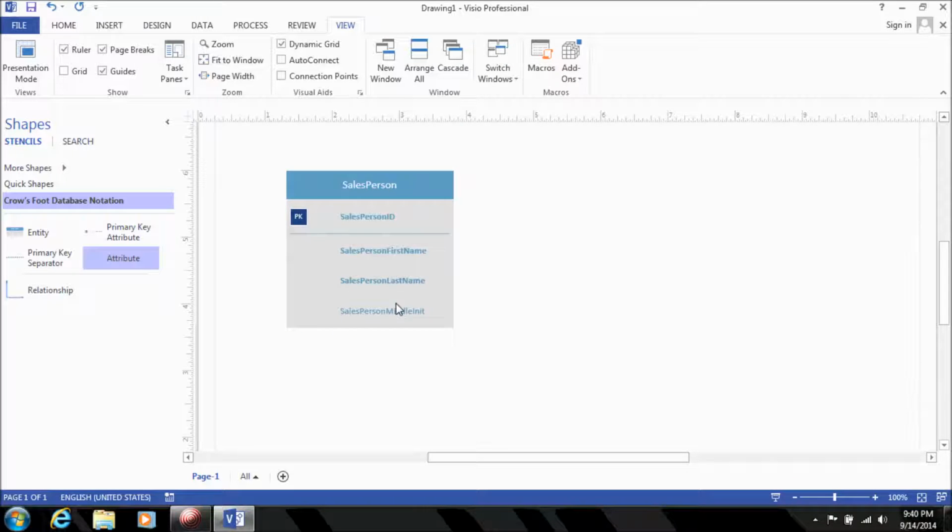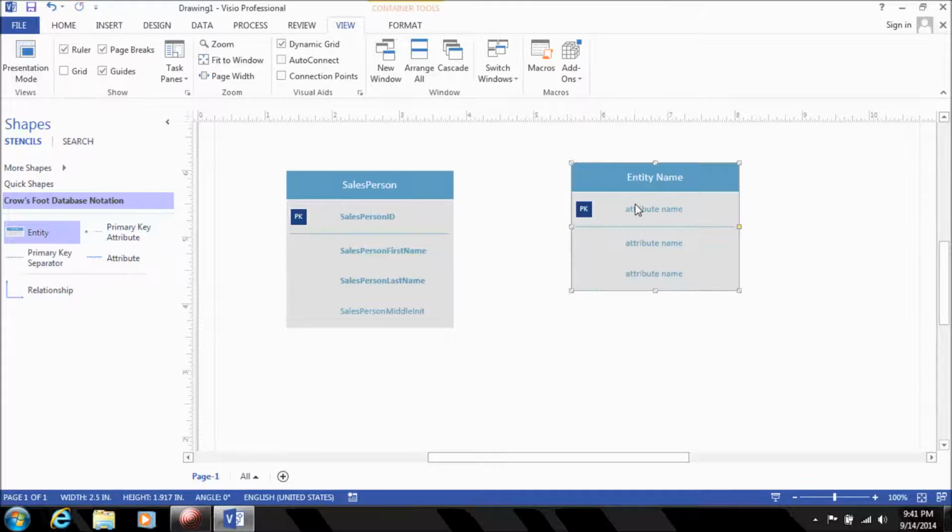We'll leave middle initial as optional. The next thing I think we should do is create a table that will have a one-to-one relationship with this table. To add another table to our database, let's just drag over an entity.